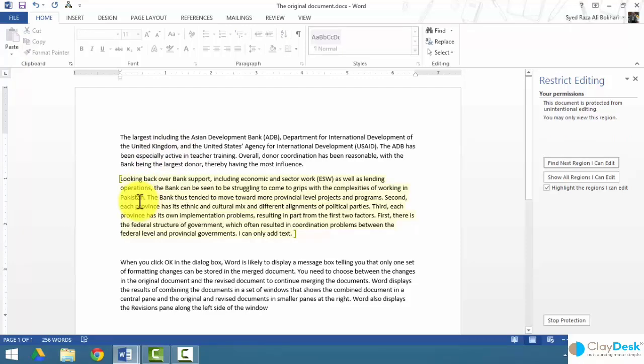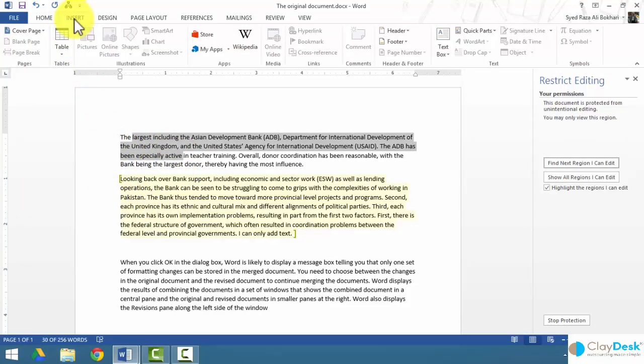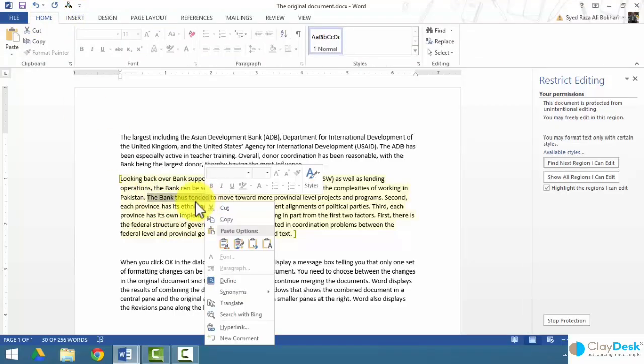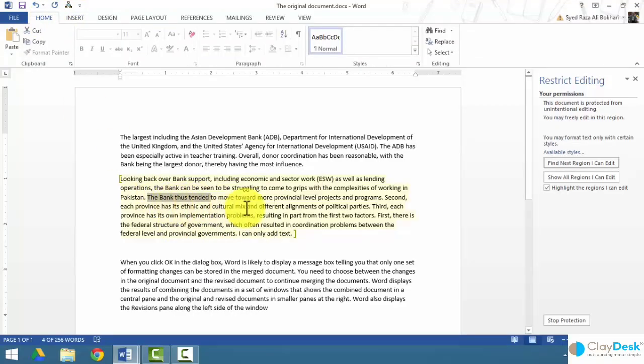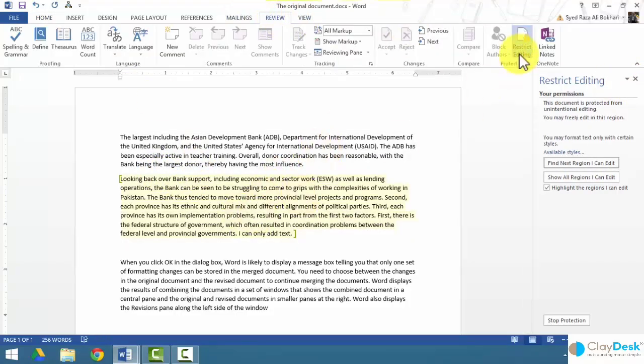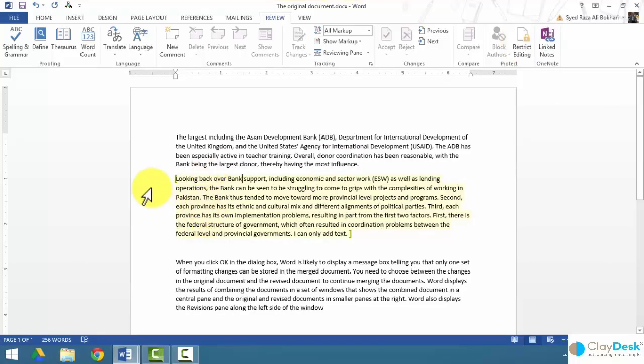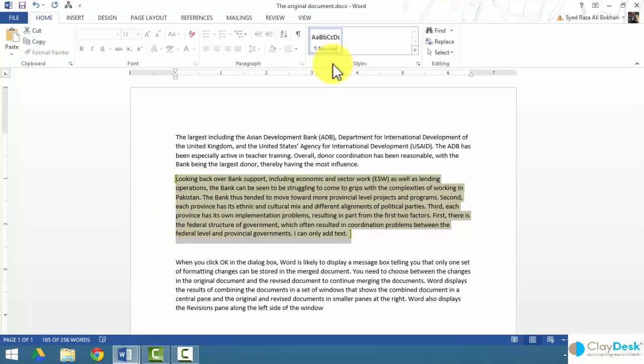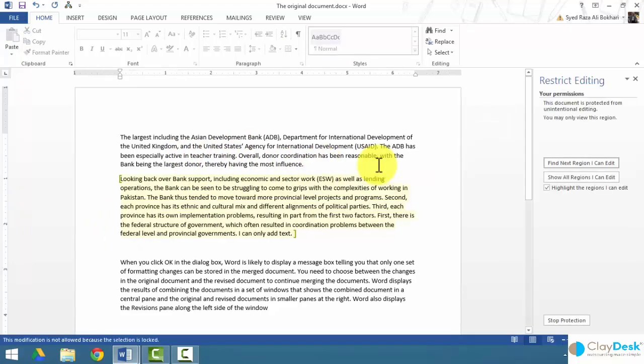So this is a good way to restrict editing for your documents the way you want, for all users. Here I cannot edit, I cannot bold, I cannot do anything. I'm now restricted. Similarly, I can highlight these paragraphs and restrict editing for this user and change the restricting options. So I'll go back to Review, Restrict Editing, and here again this paragraph is restricted. Notice how it doesn't allow me to change anything.